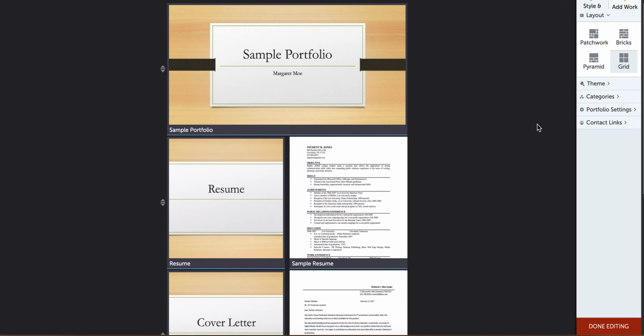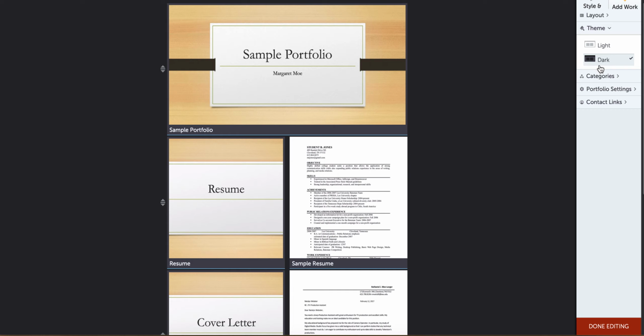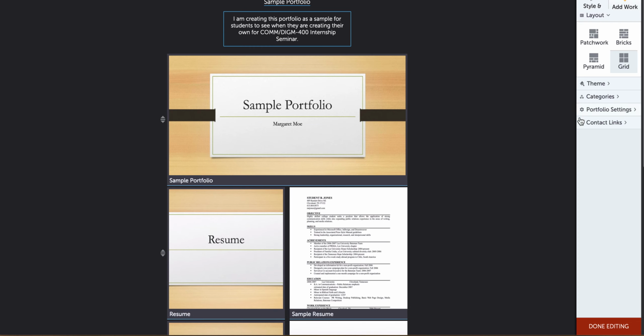Okay, so this is what you would want to do to create, I kind of call it folders, but sometimes categories is what we want to say. You have some other things you can do, like theme. You can have either a light theme or a dark theme. I like the dark. And so you have some things that you can play around with here, though. So that's pretty cool that you can do all of these things.